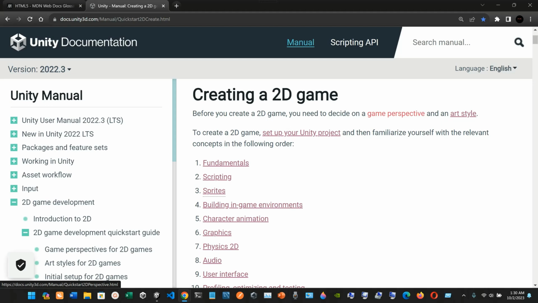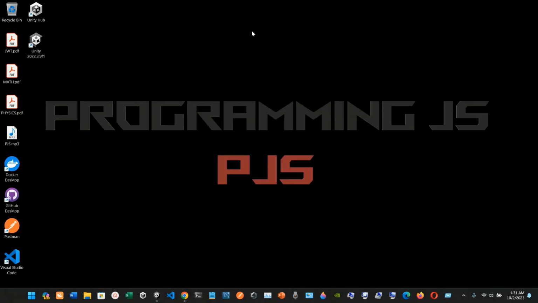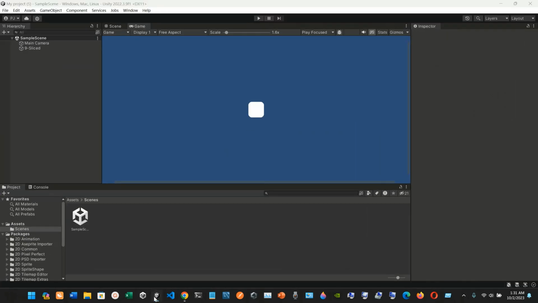Creating a 2D game. Before you create a 2D game, you need to decide on a game perspective and an art style. To create a 2D game, set up your Unity project and then familiarize yourself with the relevant concepts in the following order. You should already have installed your software, so I already have mine here. I have a video showing you how to install the software.